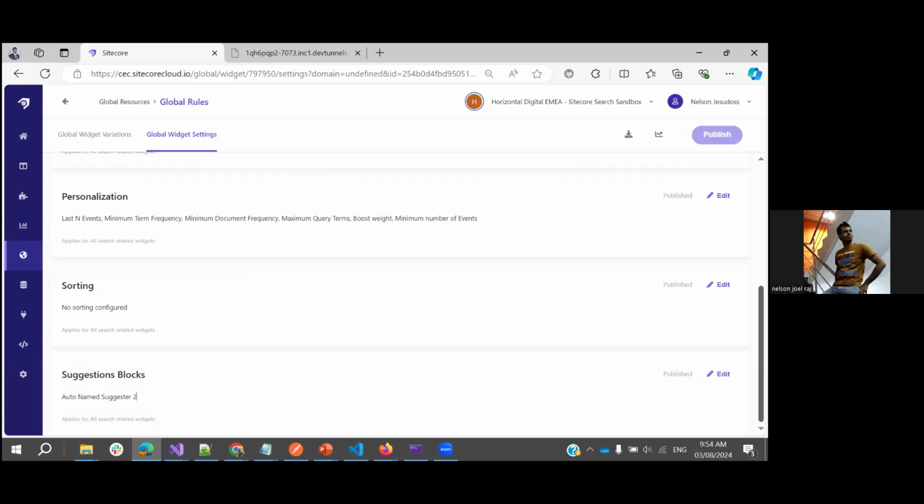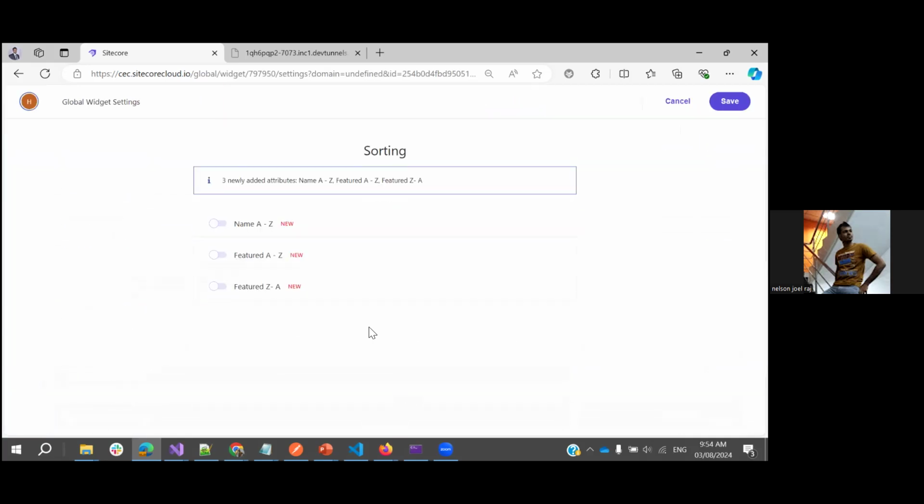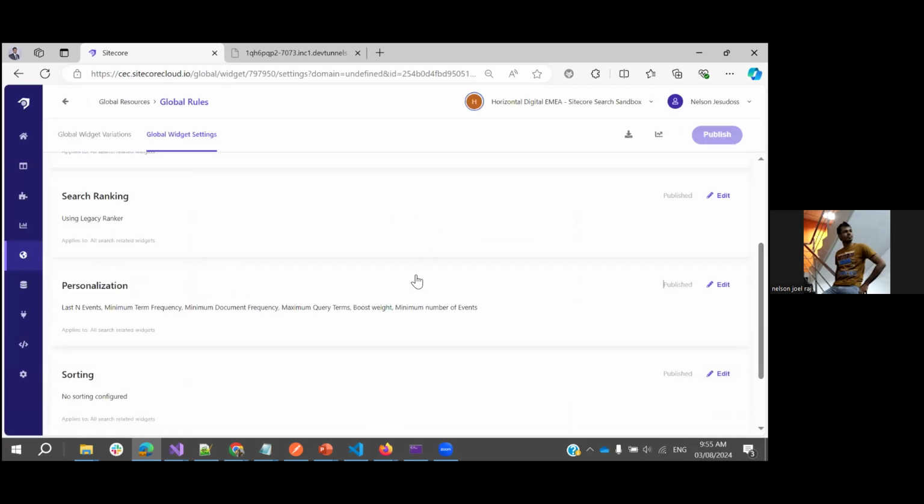Again, if you go with sorting, as you could see, I have A to B features. These are all the things which I showed you, right? This is everything which I created in the feature section, and I can enable whichever I want to show to the user. Personalization, again the same.